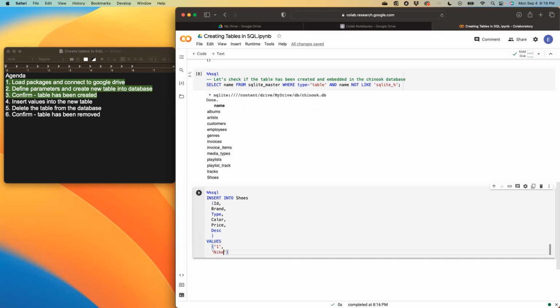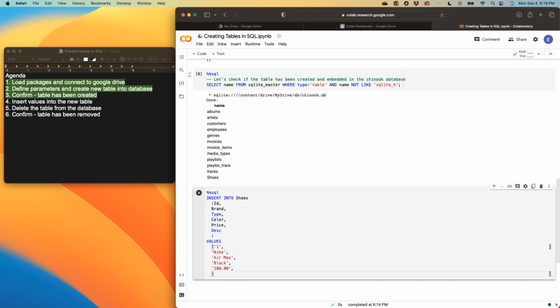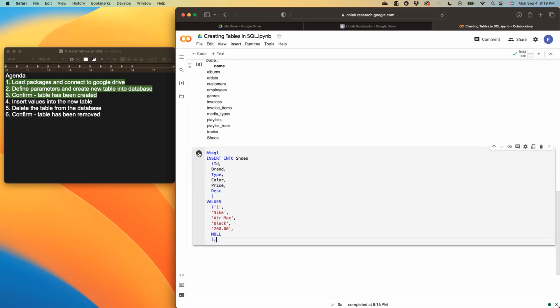And then we have our shoe brand is Nike. It's a famous shoe brand, right? And then the shoe type is Air Max. Also really, really popular shoe type from the Nike brand. And then the color is black. And then it costs $200, right? And then the description, we could just say null. And we close that. So let's run it and see.